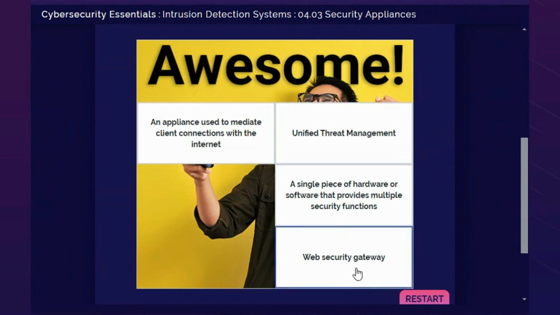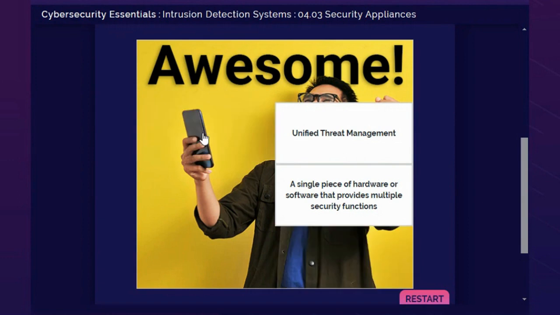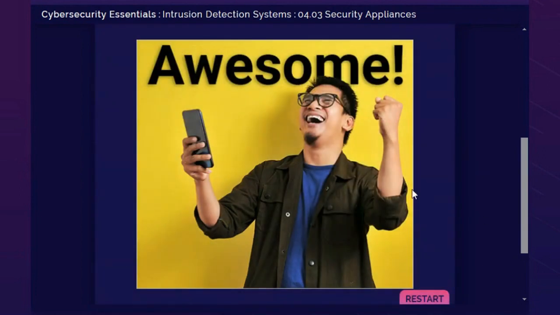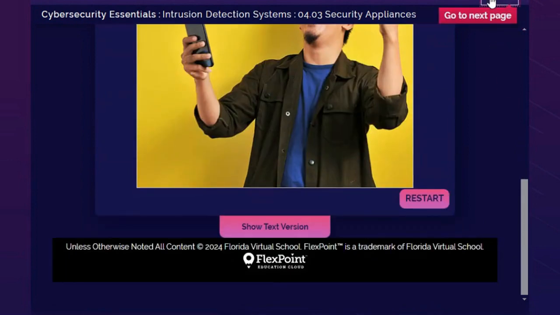Say web security gateway or unified threat management. This mediates client connections, and this appliance would be the web security thing, wouldn't it? This one, the appliance. Yes, it would go to web security gateway. Yes, you're correct. And then, of course, the unified threat management is the hardware or software providing security functions. So we got this awesome little picture. Yeah. All right, man.